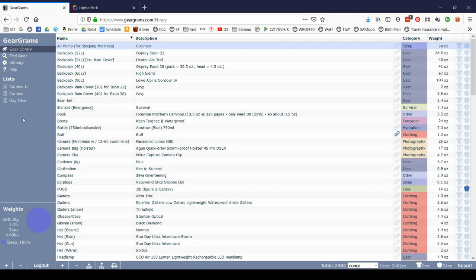All right, so let's take a look at the GearGrams interface. Ignore all of this information over here for now. Let's just focus on the side list.